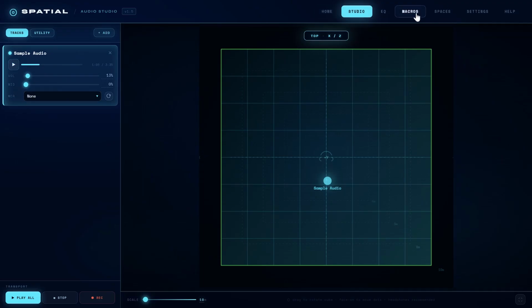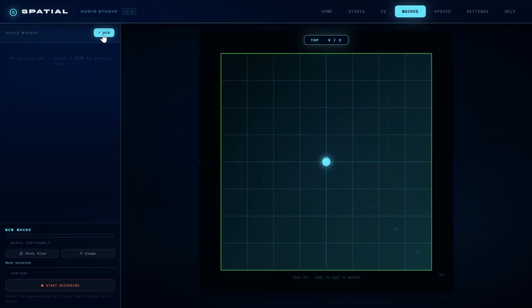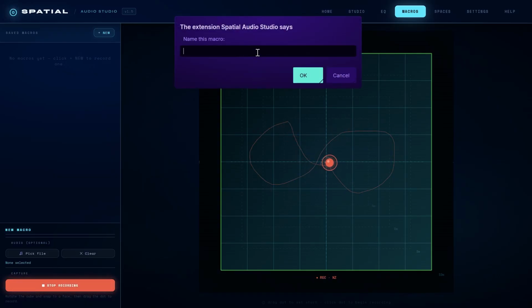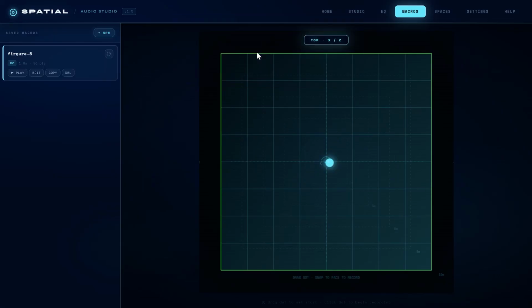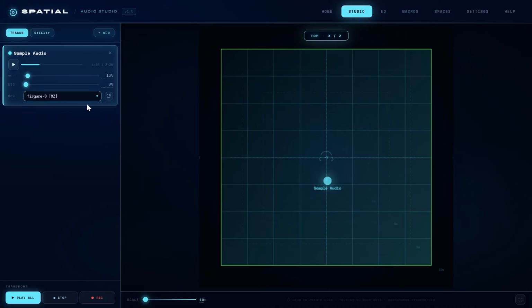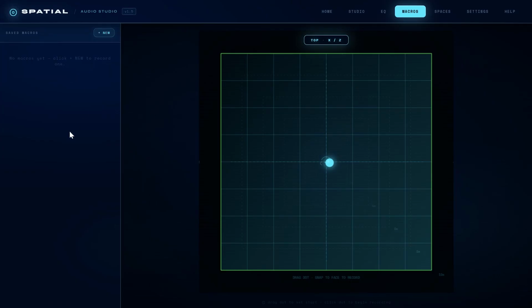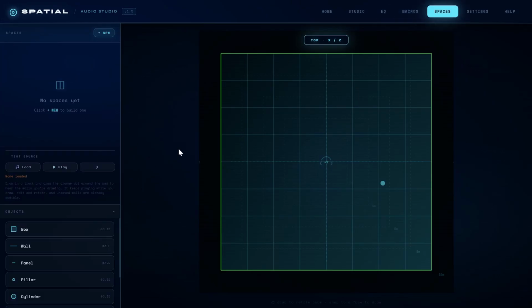And then we have macros, which I think is in the original, but I'll just give you a quick rundown of how that works. You can record a path, save it as figure 8. I didn't spell that correctly, but that's okay. And then you can assign it a macro and loop it, but it's really fast, so it doesn't sound that good. But yeah. So there's the macros, and then this is one that's also been really fun to work on.